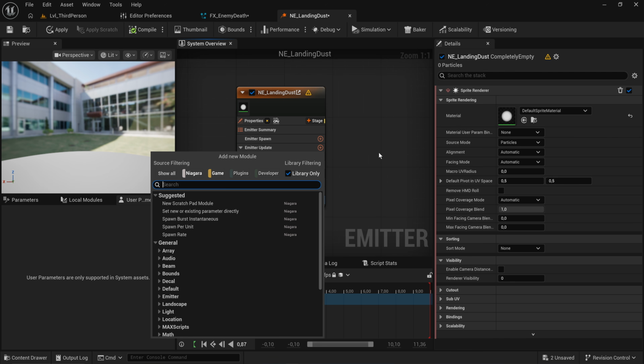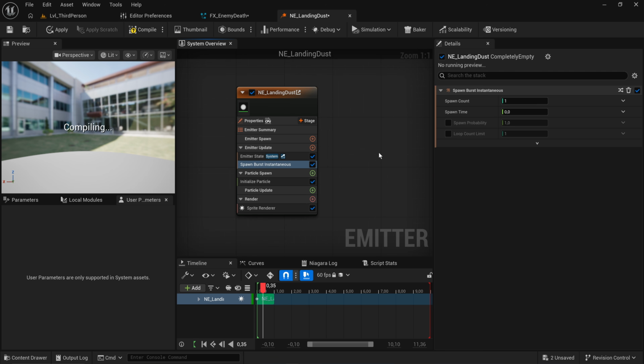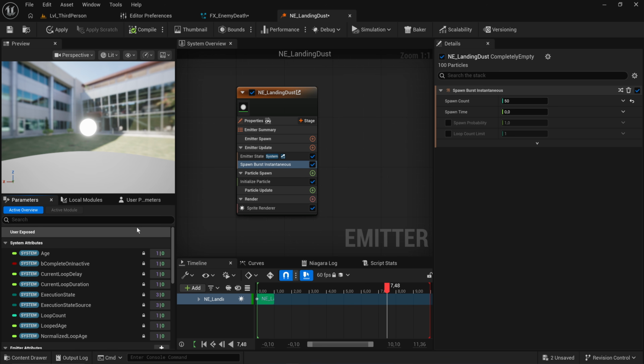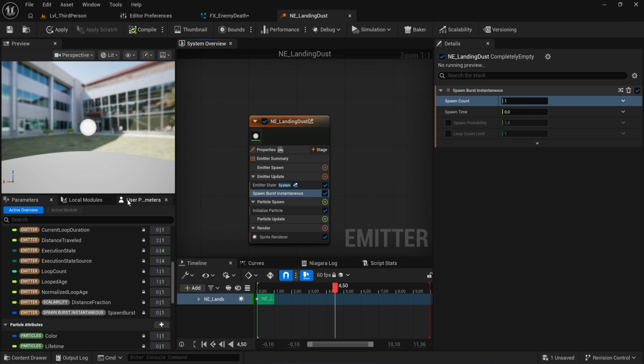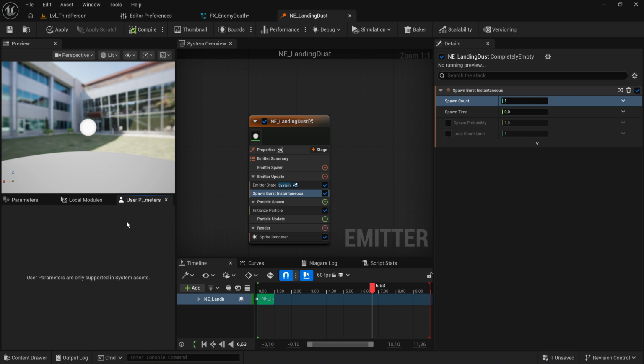In emitter update, we'll spawn a burst instantaneous. I don't know, let's say we want to spawn in 50, but maybe we don't want to spawn in 50. Maybe we want to spawn in a variable amount, right? We don't really know how many of these we want to spawn in. Maybe sometimes when we use this emitter, we want to spawn in 50. Sometimes maybe 10, sometimes maybe 100. For that, we need to make a parameter out of it.